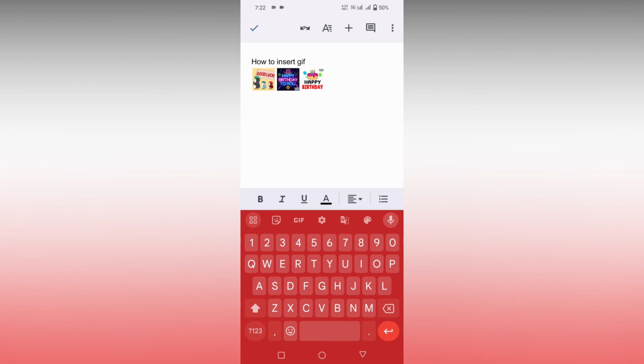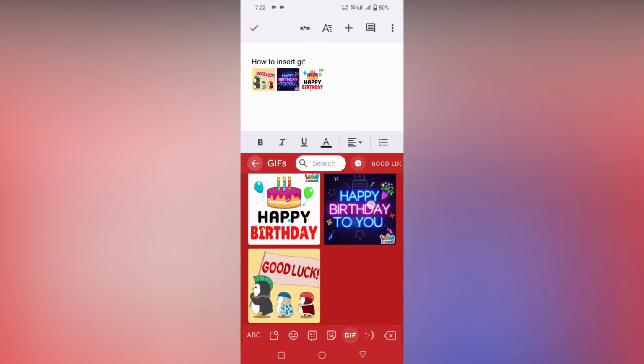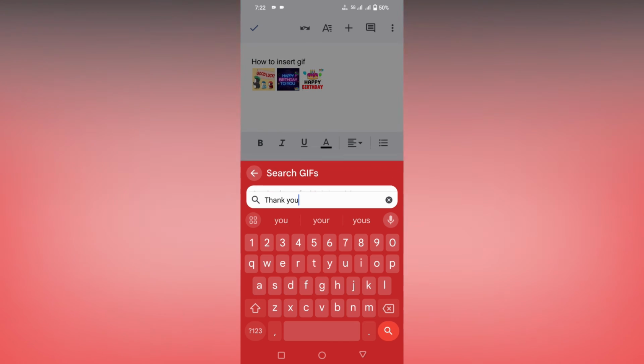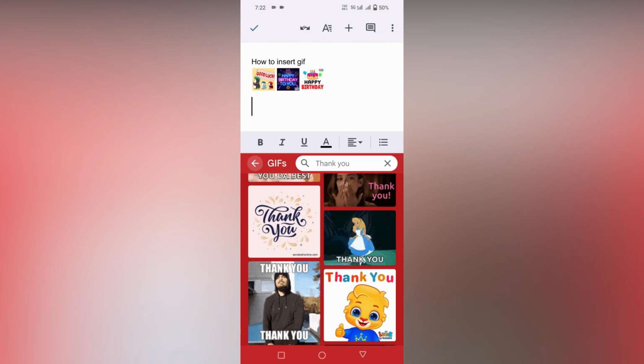And you can also insert any type of GIF file from this. You can make it as thank you. You can see a lot of GIF files are here. You can just use it like this.